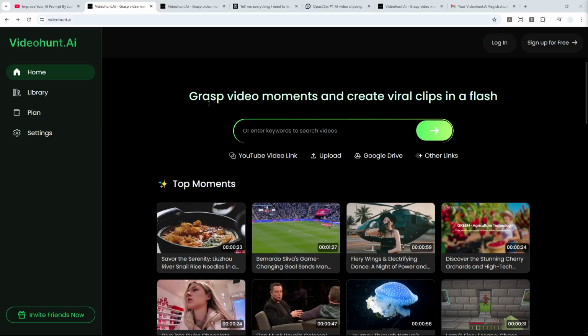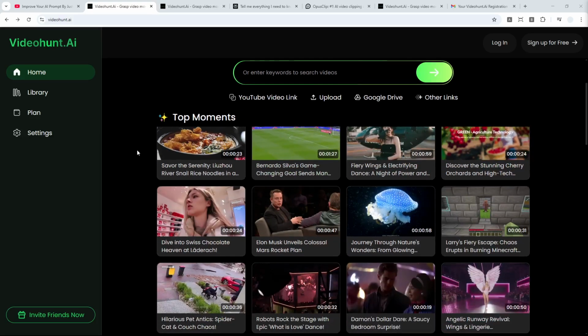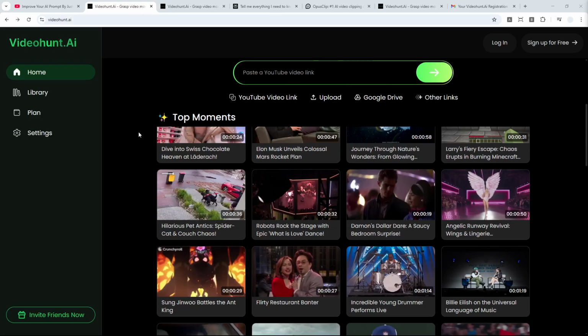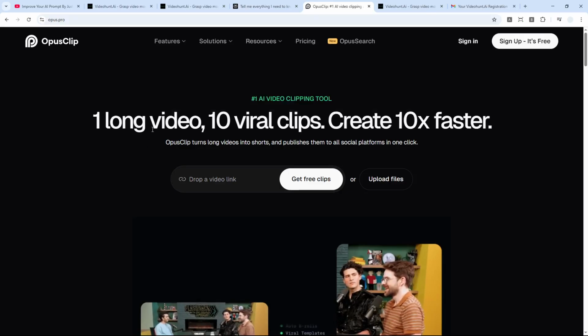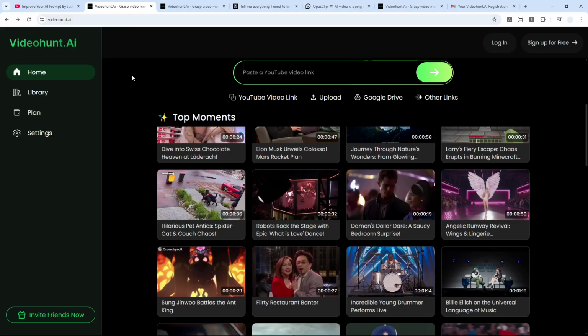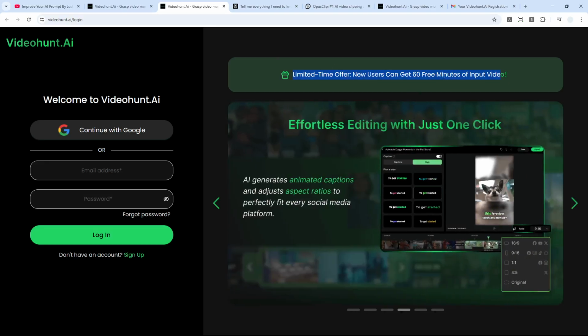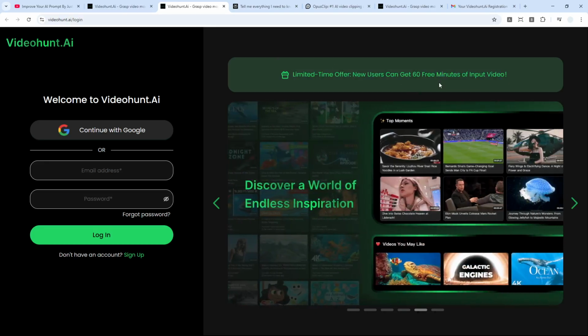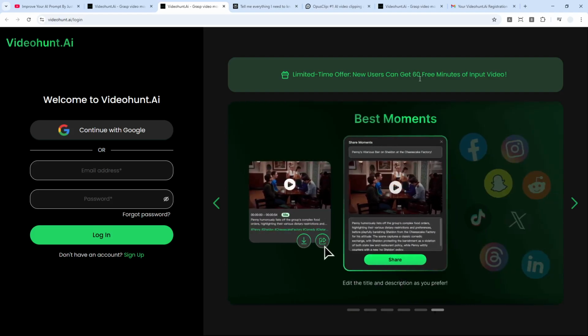If that sounds familiar, it's because this is not exactly a new concept. We have a similar capability from Opus Clip AI, and it has been around for quite some time, but now we have even more options. At the moment they offer 60 free minutes for new users, so you can use it to generate, I would say, a decent amount of videos.